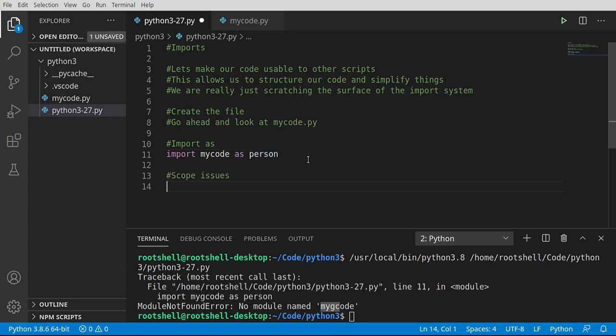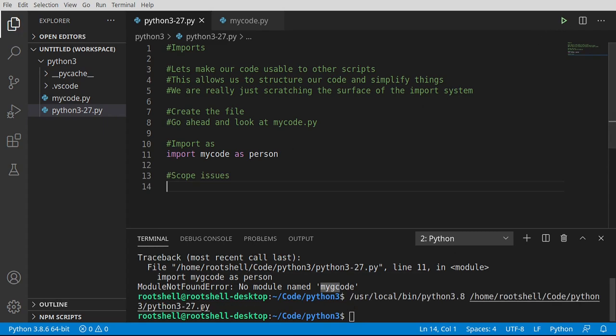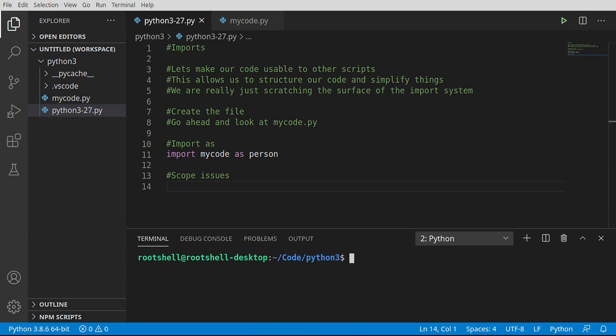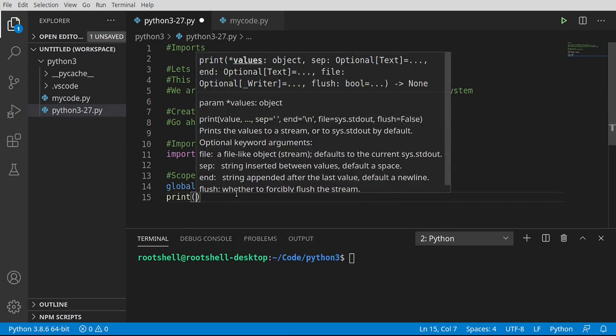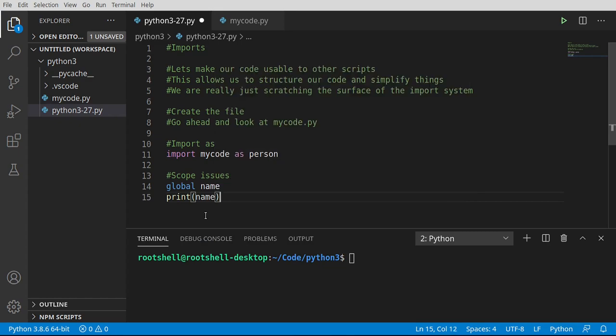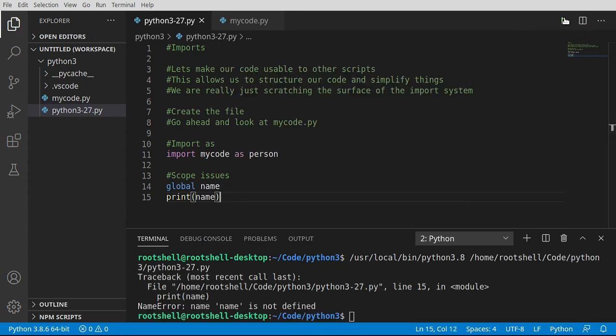Let's talk about some scope issues. We can run this and see that it's working as expected. Let's go ahead and clear that out. Let's go ahead and use our global. So I'm going to say global name. Not name error. Thank you, IntelliSense. Global name. Go ahead and print this out. What's happening here? Name error.